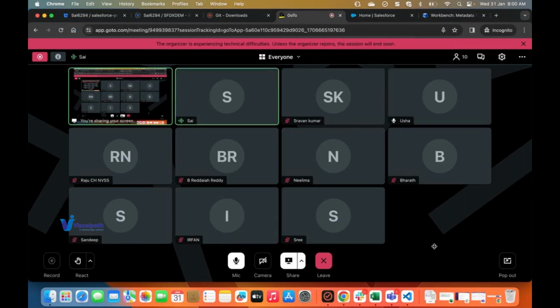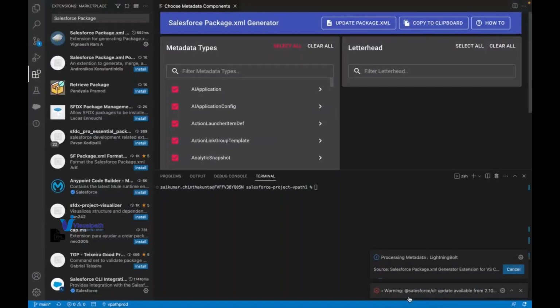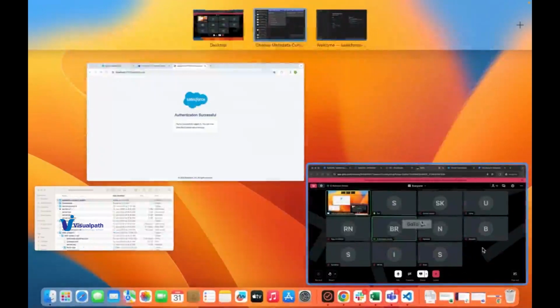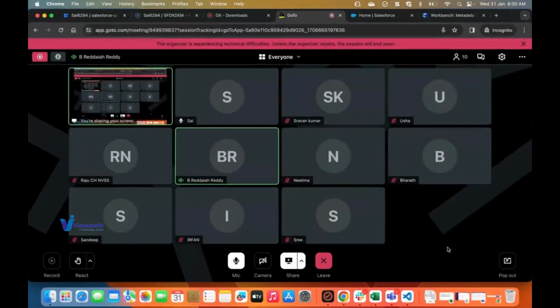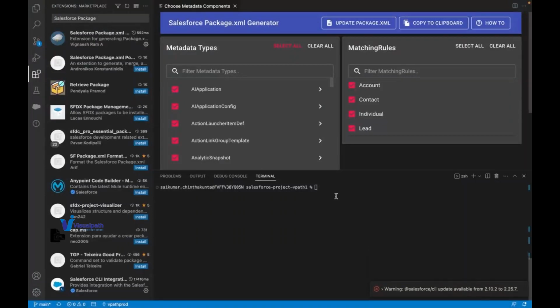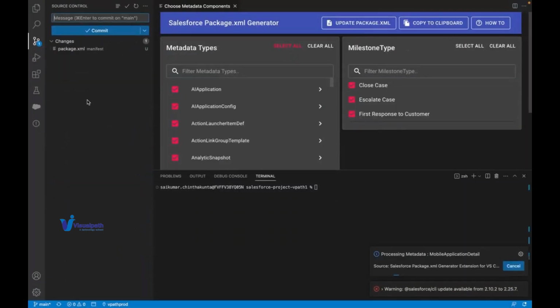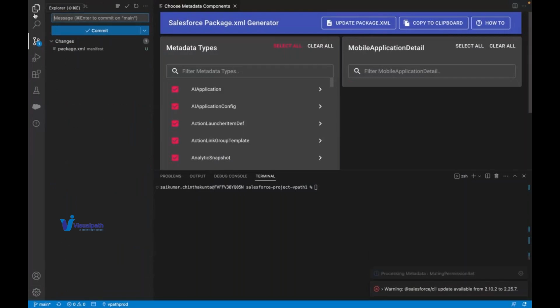Let me go back here. In the default folder, package.xml will already be there in the VS Code editor. Repeat your question, I didn't get it. So when you run the project create command, there is an option supported by it. If you pass the hyphen hyphen manifest option, the project or folder gets created with a package.xml file.